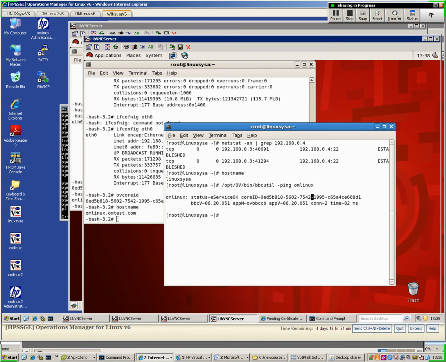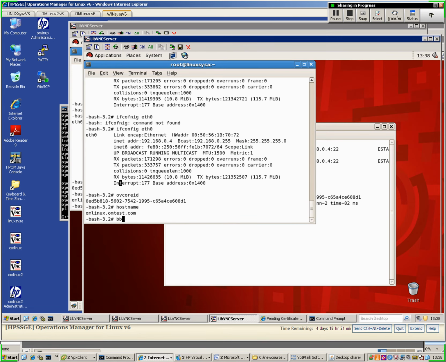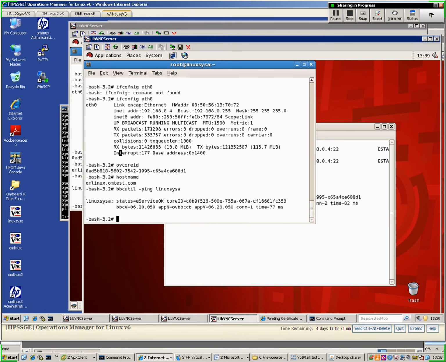And then just to confirm that it works the other way around, bbc util -ping Linux sysa. Did I spell that right? Nope. Sysa. And there we go.